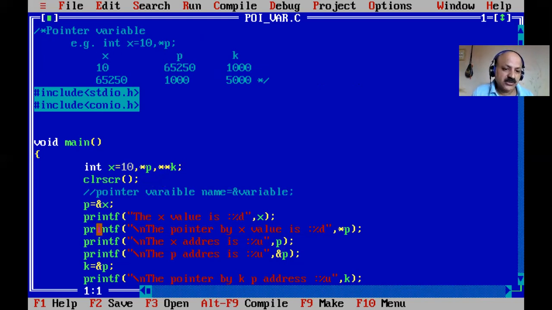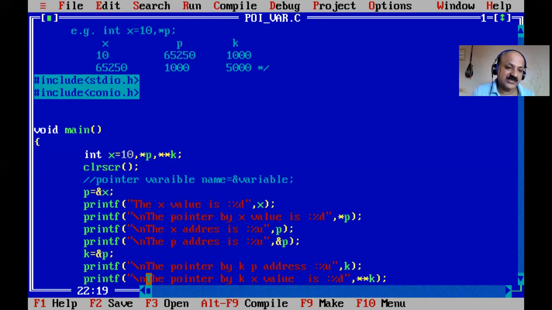So here we can print the X value directly, but the second way is through the asterisk P. We can print the X value, and the P value is the address of X. P itself is also an address, because the compiler gives 2 bytes to store that address value. So that is the pointer variable. For the second level, we take two asterisk signs and store the pointer's address in another pointer variable. That is a pointer to pointer.